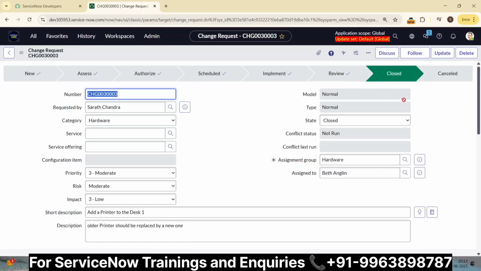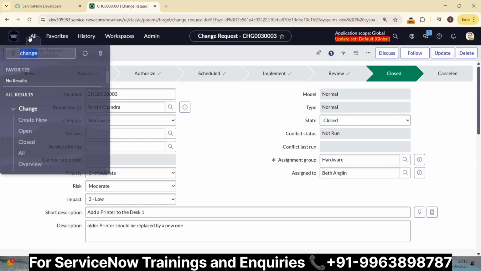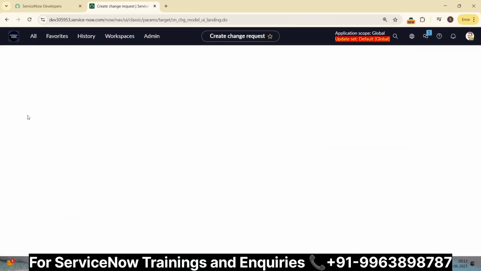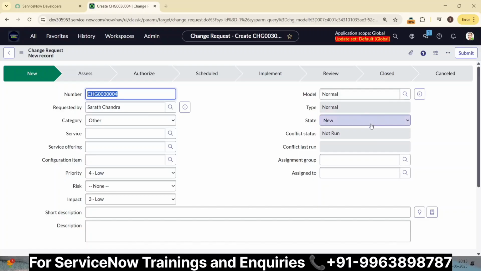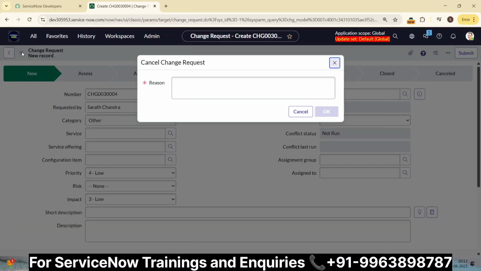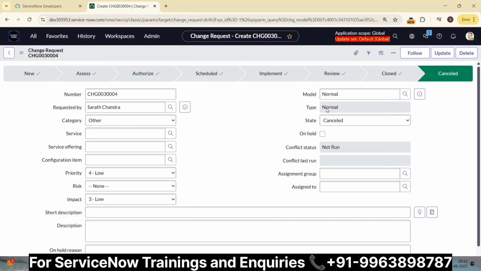If you want to cancel any change request which is already duplicated, then we have a direct option called cancel for the new tickets. I'll show you once. Click on filter navigator, go for create new. If you want to cancel directly, you can cancel from here. Go for cancel, click on save. For which reason you are canceling this request, mention as duplicate, click on OK. Sometimes it happens for the cancellation process also. Then directly it goes from new to cancelled.